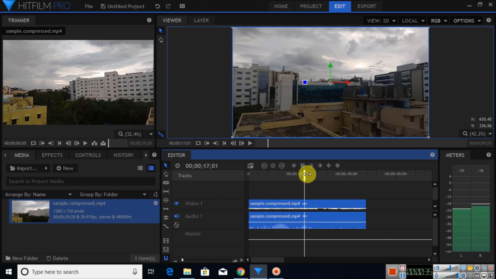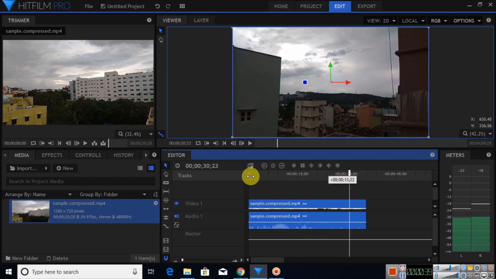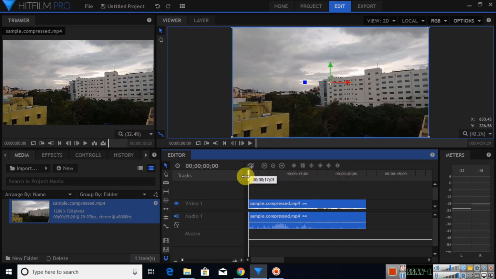This video is of around 35 to 36 seconds. So on the left side of your timeline you can see that there are two icons. The first icon is export contents. This option is used to export the entire content of your timeline.